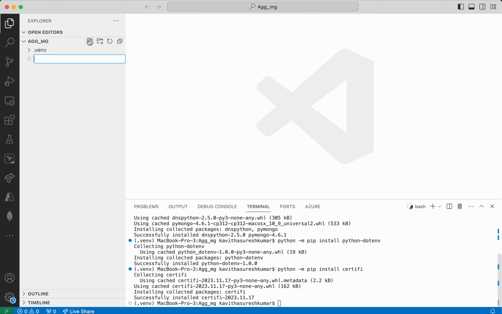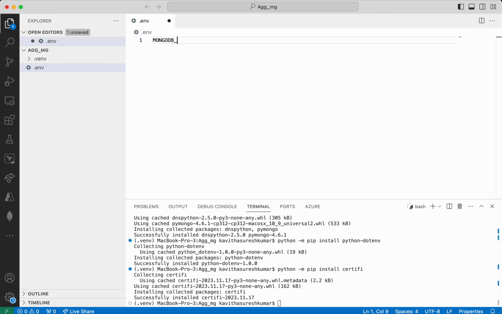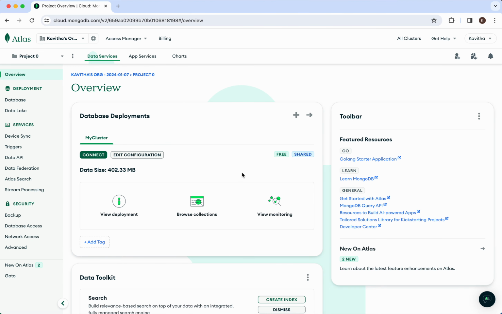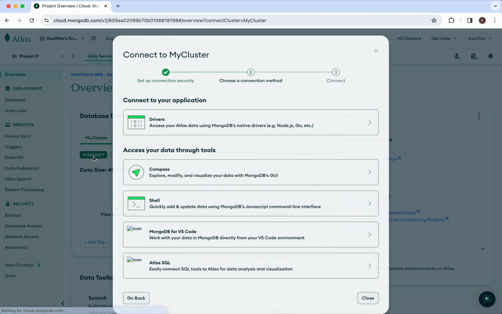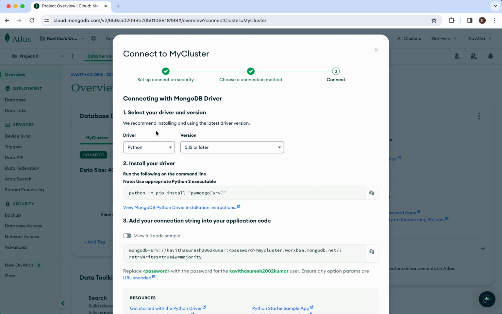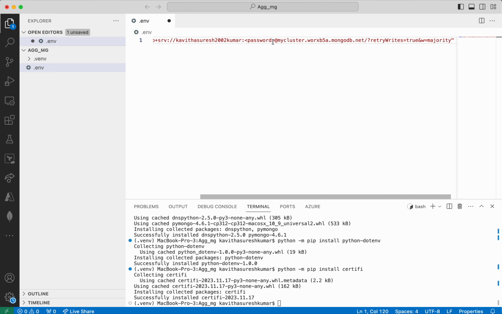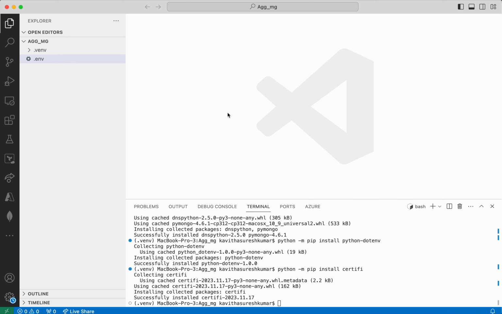Now I am going to create a .env file where I am going to add my connection string. I am going to call the environment variable as MONGODB_URI. Here I am going to add the connection string. I have logged into my MongoDB account. Click connect. We are going to connect from the application, so click drivers. Python is already selected and we have already installed the pymongo driver. So copy the connection string. Paste the connection string here. We need to replace this password with the actual password. I have updated the password and saved the file.